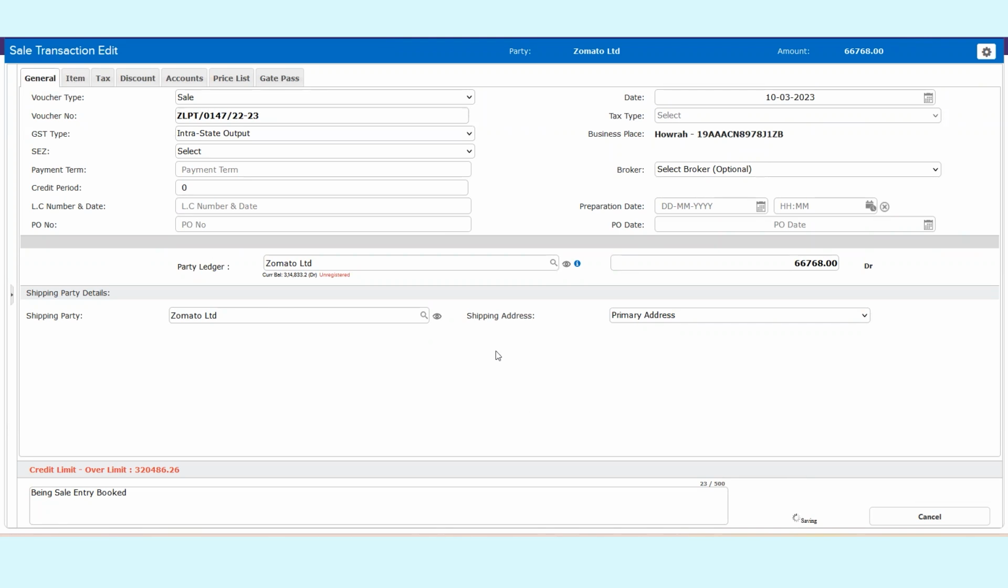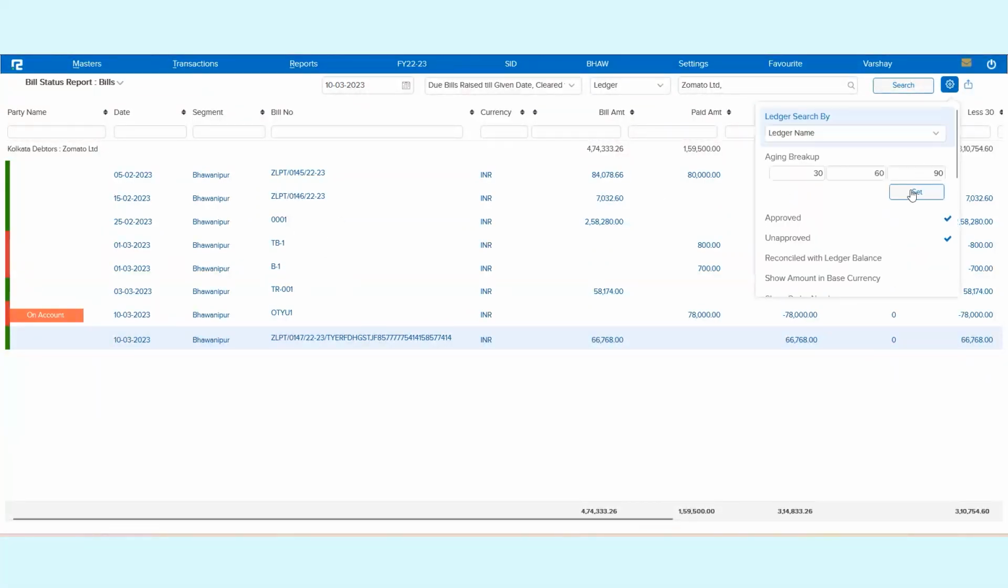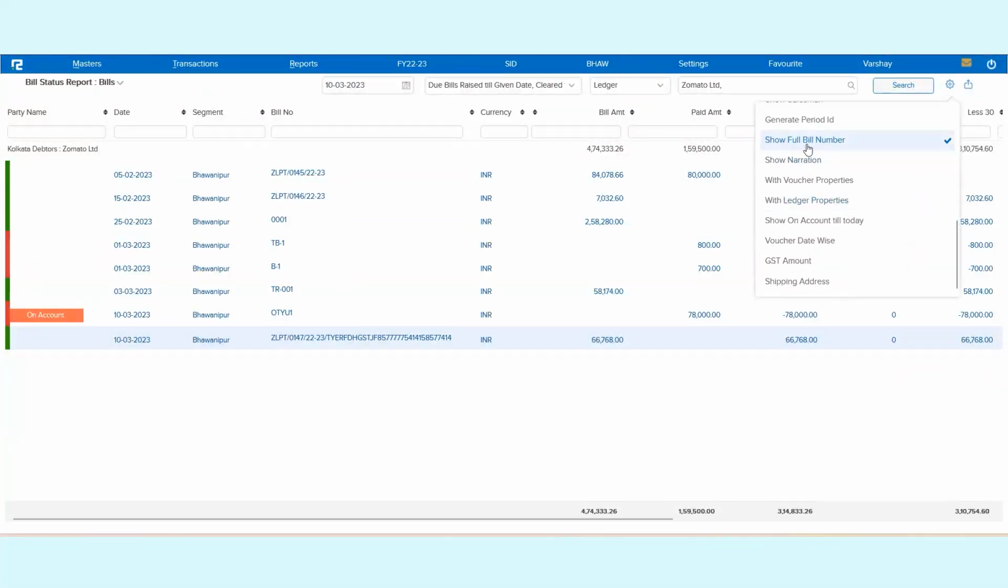So as you can see right from the bill status report, in case I have the permission, I can simply click on the edit transaction. It will route me to the edit transactions of that particular entry. So this was all about the show full bill number.